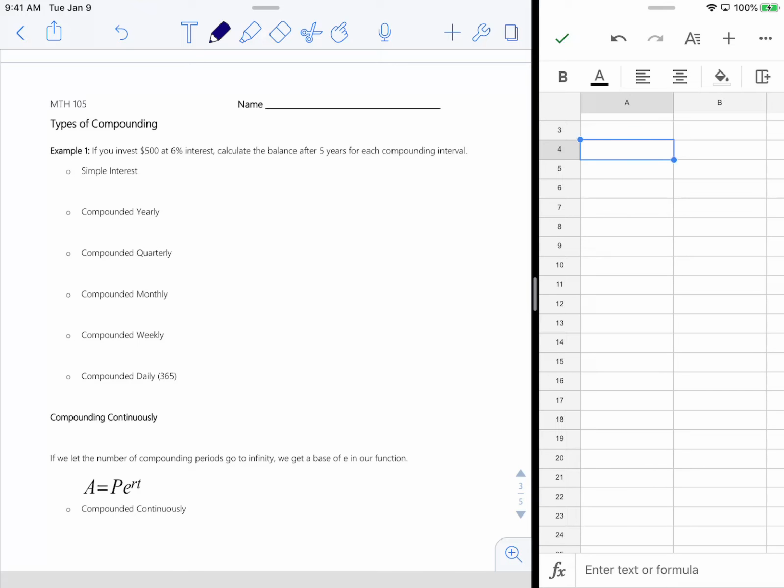we have a lot of different types of compounding. We're going to work with the same example we started these notes with, which is you invest $500 at 6% interest, and I want us to calculate the balance after 5 years for each compounding interval. So the first one is simple interest. We've already done this, but I'm going to put it on this sheet because I want this to be kind of like the catch-all sheet in your notes. So please refer to this page when you're doing your homework.